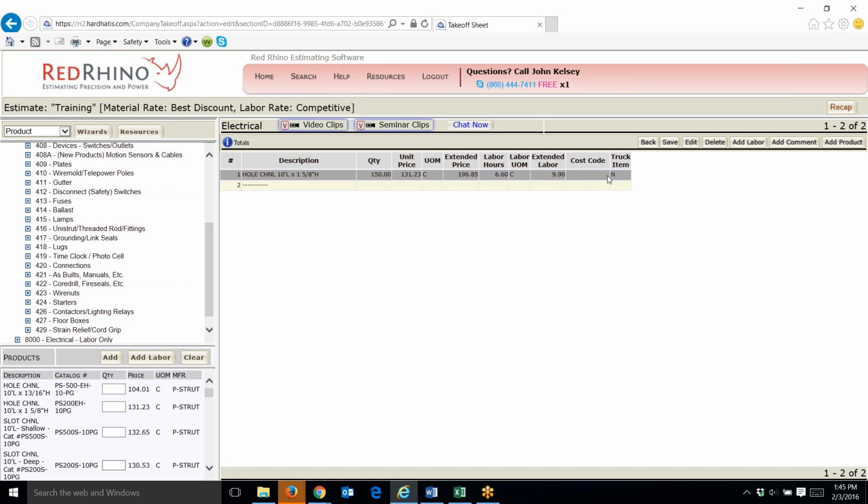Okay. Now the cost code is a code that it didn't populate for Unistrut, but I'll get into that in another training video. And truck item also, I won't get into that right now. But again, it's important to understand that when you input materials, it shows the description, the quantity, the unit price, unit of measure, extended price, labor hours, extended labor. Okay, now I'm just going to click save, and it'll quit highlighting it. Now I'm going to go down and input some other items here.